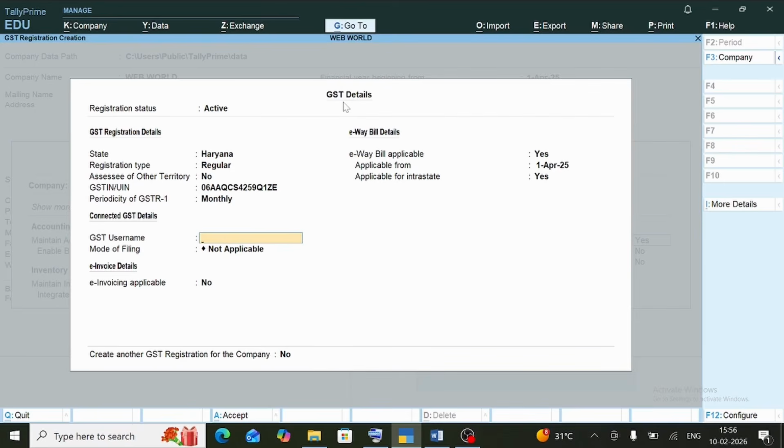GST username. Here GST username is used. It is the username of GST portal. While logging, while online login, we have to use GST username and password. That username you have to write if you are filing GST return directly without logging into the portal. From Tally itself you can file your return if you write your username here. But we are not using this. We are just creating file, JSON file, and we are going to upload on the portal. So I am not writing anything here.